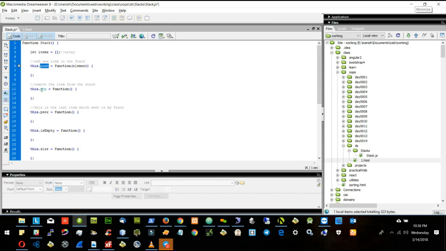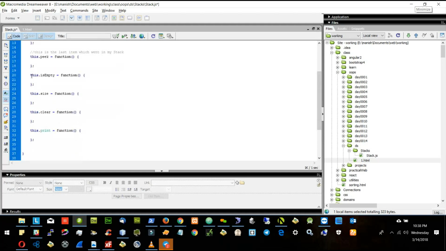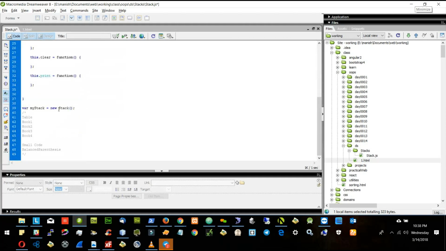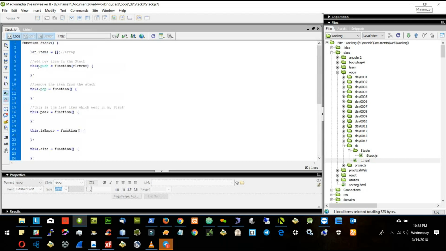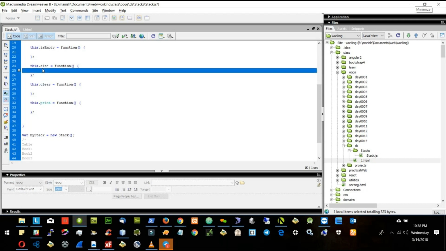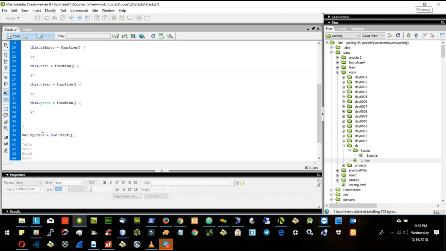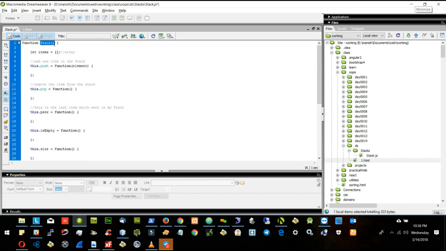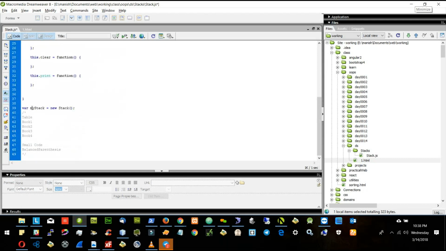I can say myStack.pop, it is valid, because this is now referencing the stack, and we created the instance of the stack with the name myStack. So anything that is defined using this is accessible outside this function using this variable myStack. So myStack.print, myStack.clear, myStack.size are accessible, and they are outside because all are related to this, and this is nothing but this stack, which is a copy of this myStack.